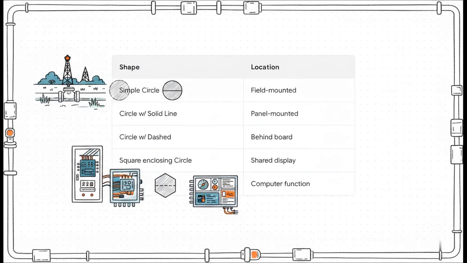And it's pretty brilliant how they do this. The ISA 5.1 standard uses basic shapes to instantly communicate vital info. Like, if you see a tag enclosed in just a simple circle, boom, you immediately know that instrument is physically mounted out in the field. But if that circle has a solid horizontal line running through it, that means it's panel-mounted and easily accessible to an operator. And a hexagon? That tells you the tag isn't even a physical valve at all. It's actually just a computer function living inside the control system. It is such a highly efficient visual language.